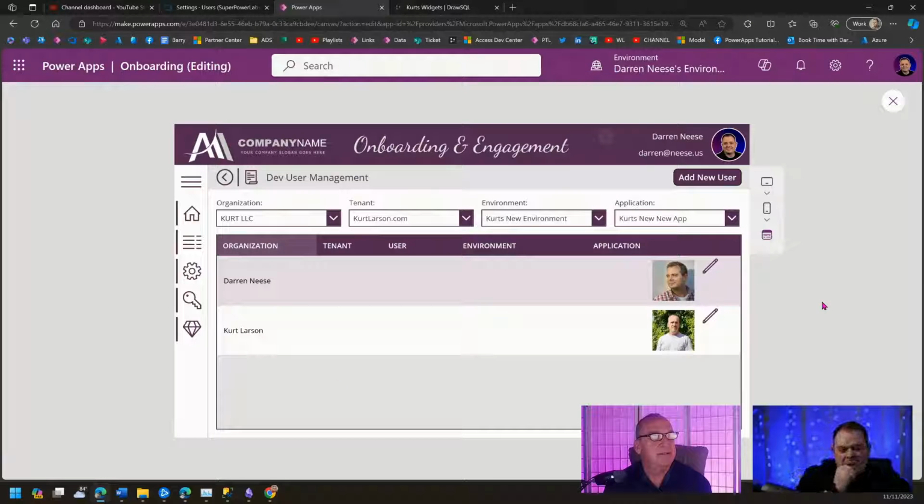Now, whenever you're looking at users like this, I haven't been associated directly with tenants, environments, and applications, but I am a part of the Kurt LLC. So in your mind, if you're building this app, would you want me to be displayed here or not, based on what I've picked here? Kurt, if you were using the screen, would you think, oh, well, it should only show me the users that are associated here and here and here?